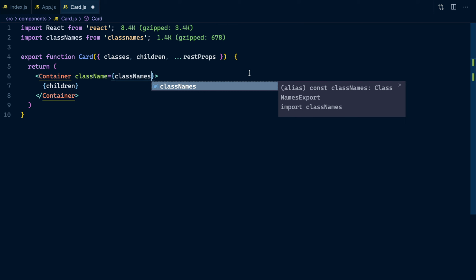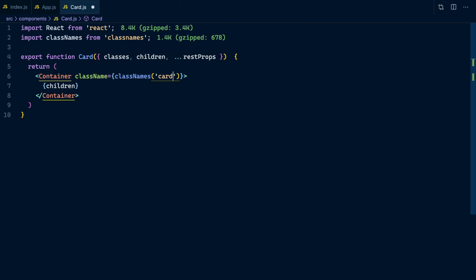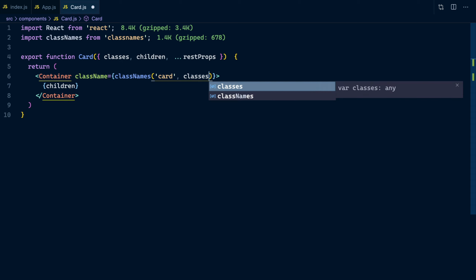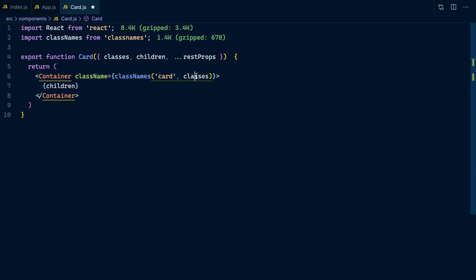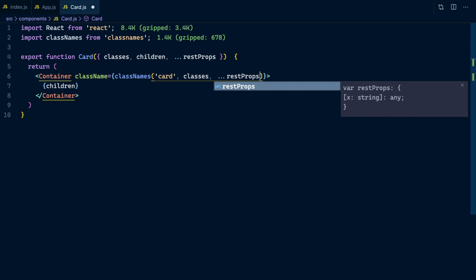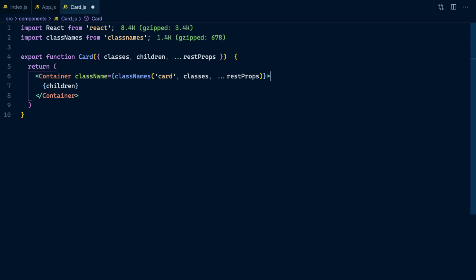I'll close that down so you can see better. I'm going to give it a default of card, so it's always going to have card. And then I want the classes, so any additional classes that come down from the card. If I wanted to pass any down, it'll just say, okay, that's true, it's got a value in there. Let's go ahead and apply those, and then the rest of the props to the container.